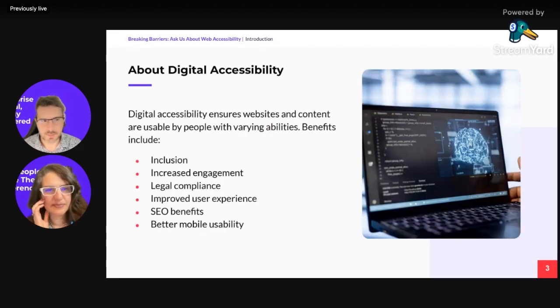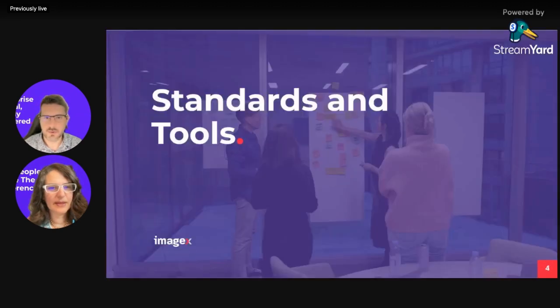About digital accessibility, what is it? Well, it ensures websites and content are usable by people with varying abilities, allowing them to find, navigate, and interact without barriers. Our questions are broken up into some sections to make them a little bit easier to group. So our first section is questions around standards and tools.